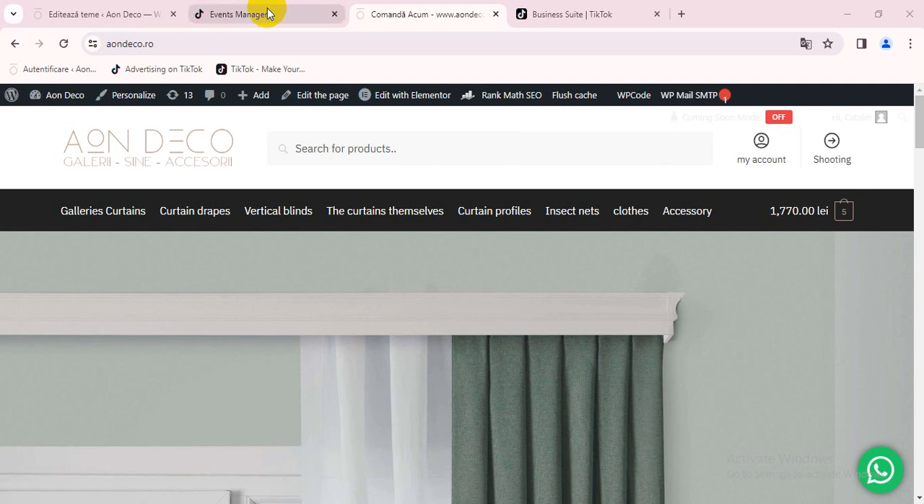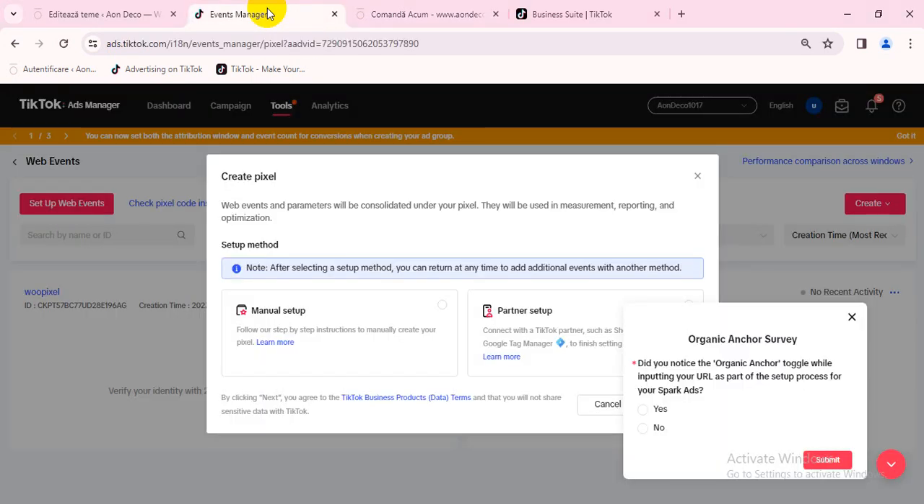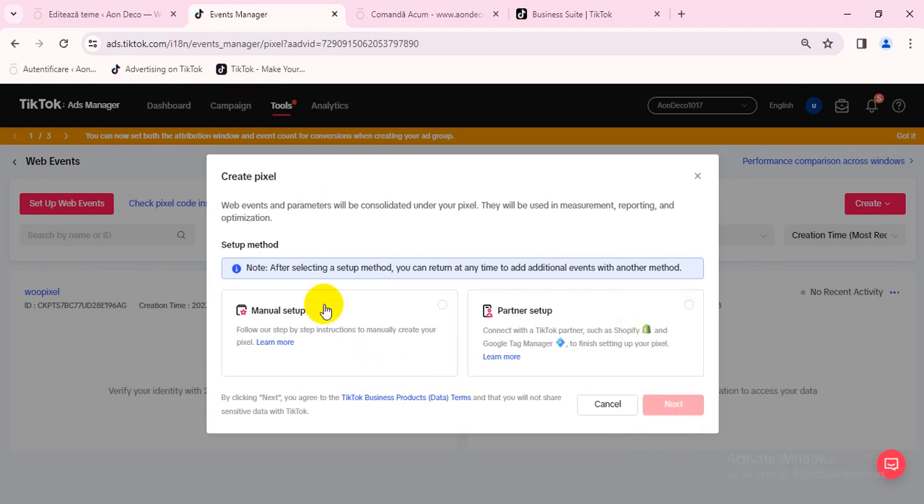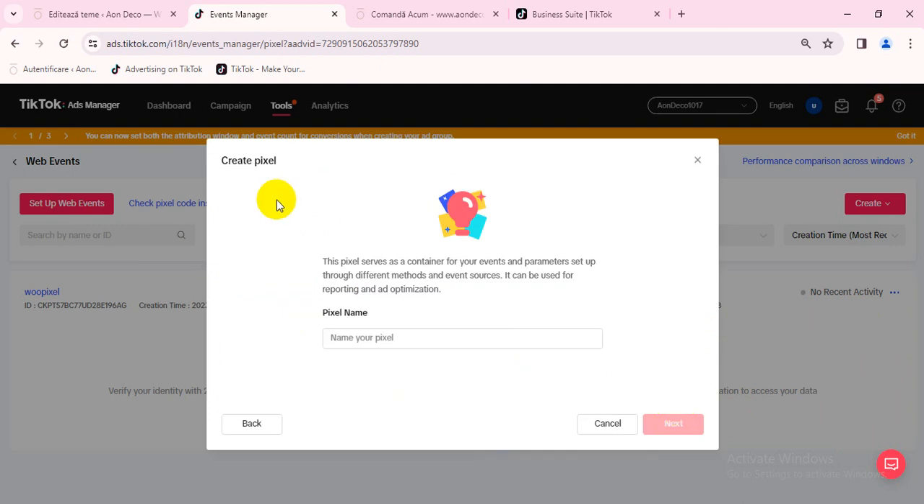So let's start. First, you must have a TikTok Ads Manager account. Then you click Tools and then Web Event. After that, set up web event. Then click manual setup. Next, the pixel name.